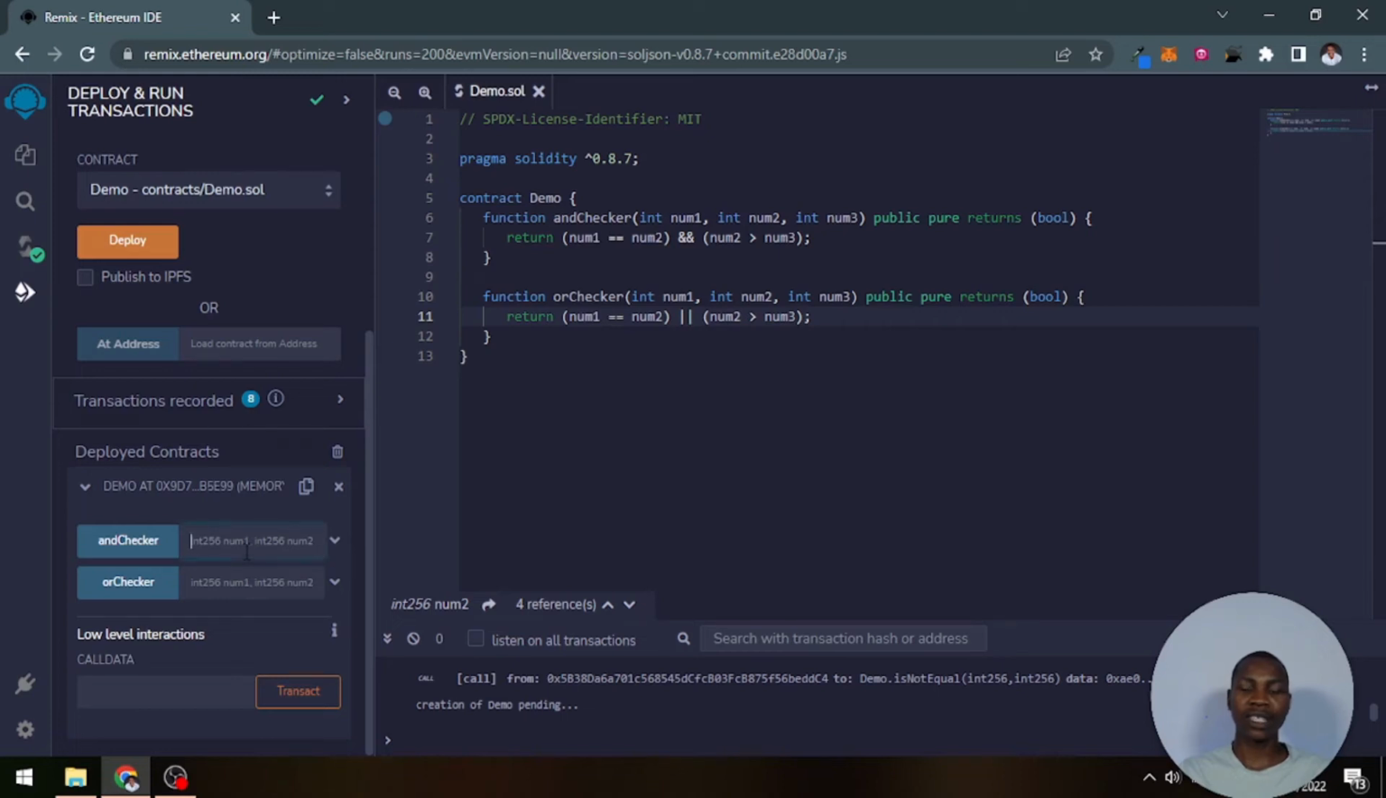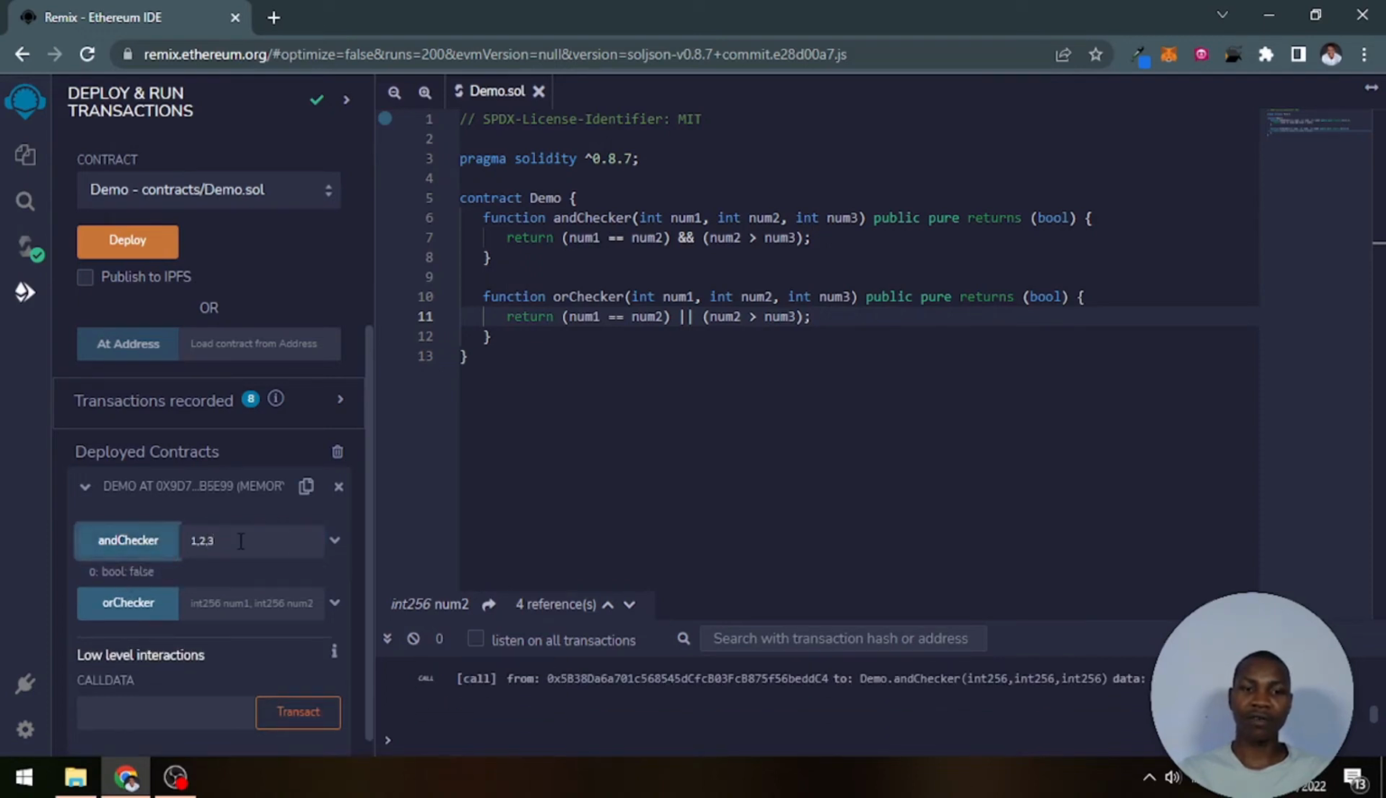You understand? So let's say num1 is 1, num2 is 2, num3 is 3. So checking and is false because 1 is not equal to 2, and 2 is not greater than 3. So when we change this and say this is 2, okay, it passes the first, but the other is still not the same. So if I say 2, 2, 1 and then check, it becomes true because 2 is equal to 2. Num1 is equal to num2, and num2 is greater than num3. That is how it works.